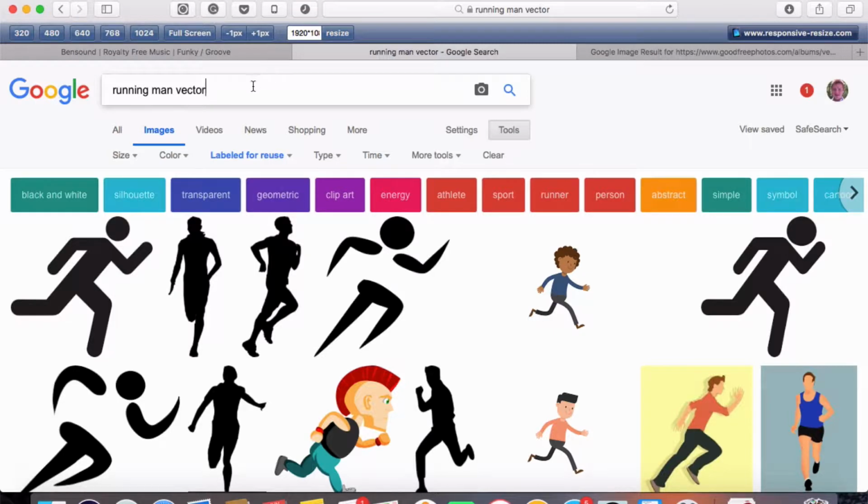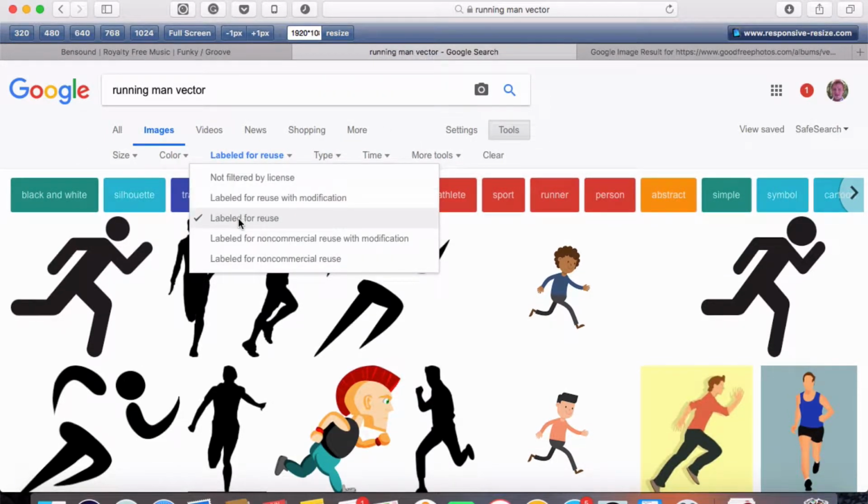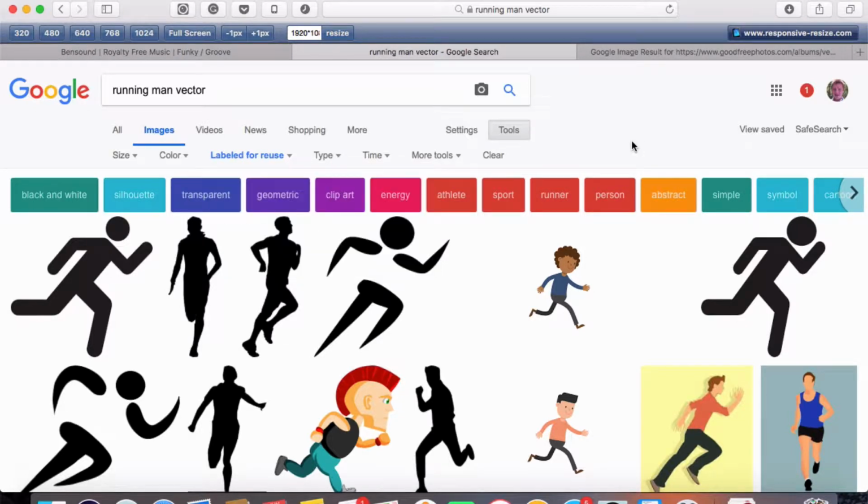So first things first, you're going to want to go over to the Google image search, and you're going to type in whatever photo that you're looking for. Preferably a vector photo. And why do I say that? It's because a lot of times you can find vector images that have a transparent background that really blend in and make your intro nice. So I'm going to type in the Running Man vector here, and then you're going to want to go over to Tools and just scroll down and make sure that Labeled for Reuse is checked.